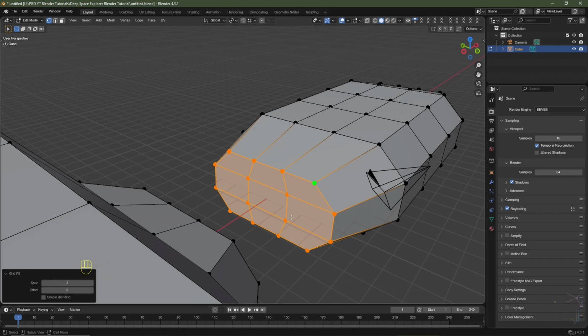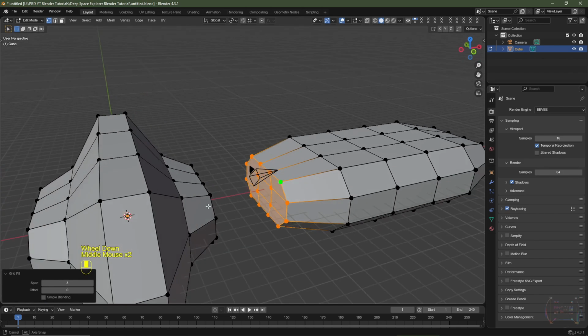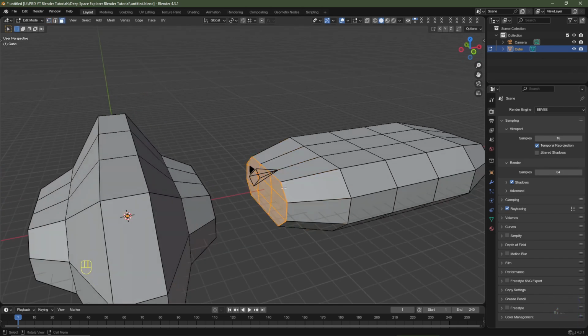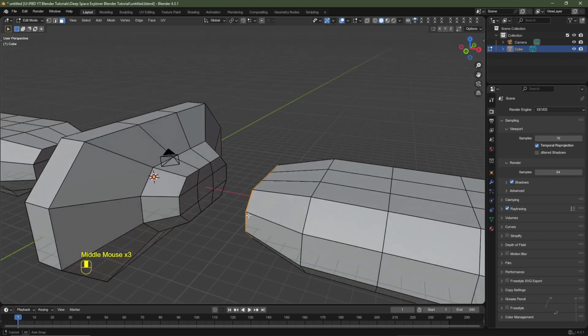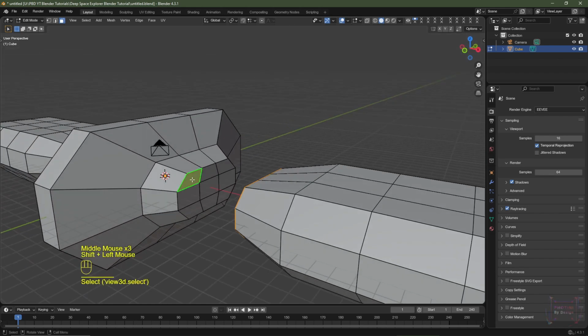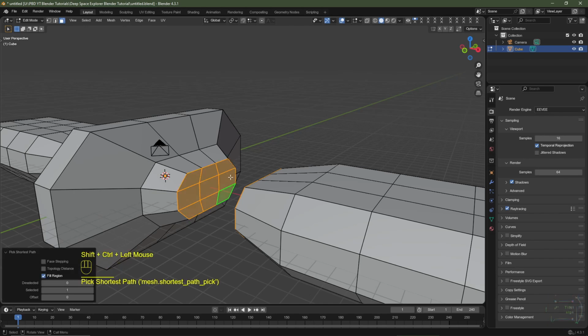Excellent. Now I want to inset all of these faces that we've created. Number 3, to go into face select. So we've already got these faces selected. Now I'm going to hold down shift and select this face. Hold down Control, shift and then select the opposite corner face. And that should select all of those faces because it's pick shortest path.